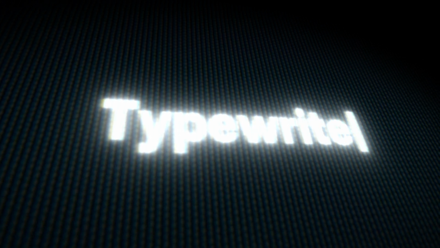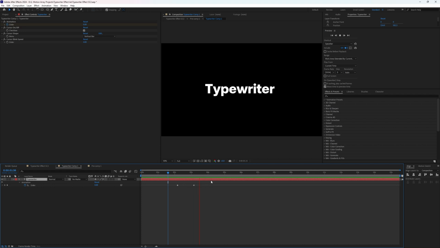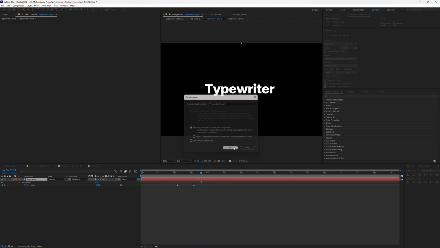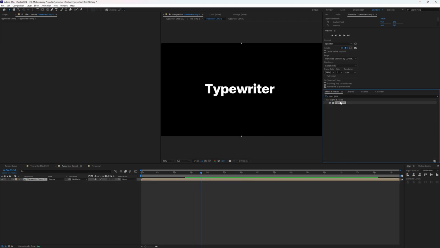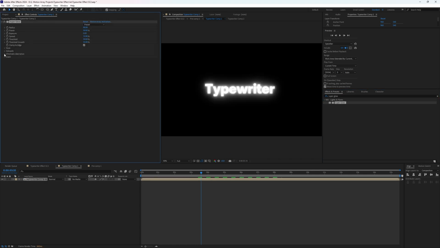We're gonna make it look like we're really close up to our computer screen and looking at the text being typed out really, really close up. So for example, I could start by pre-composing this layer and adding the Motionary Superglow plugin to give it some character. Check the little chromatic aberration option, and we're already looking great.